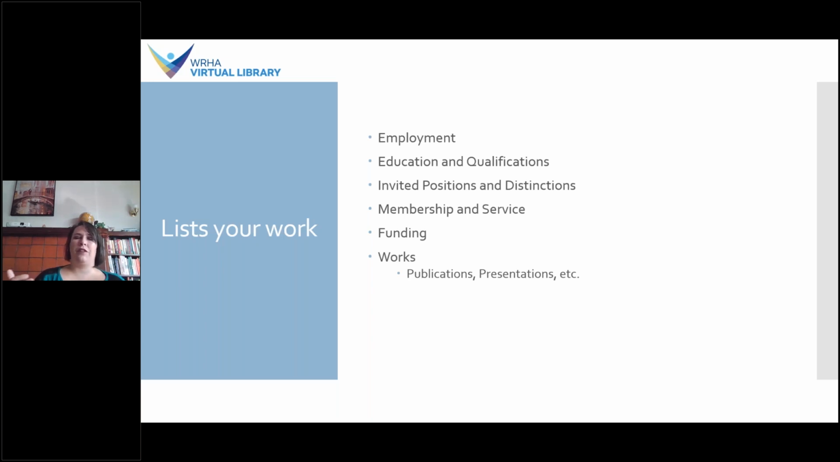And then you can include your funding as well as your work. So your publications, your presentations, things like that. So this, as I say, it's sort of like an online CV. It's all in one place. It's for people to see.